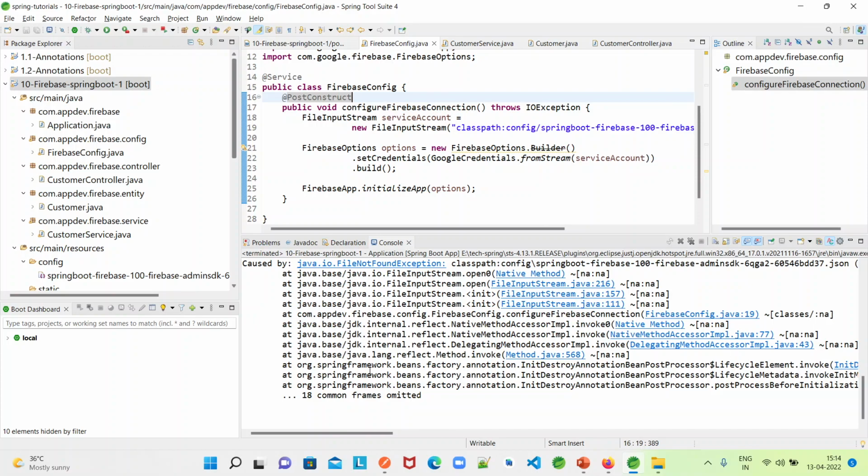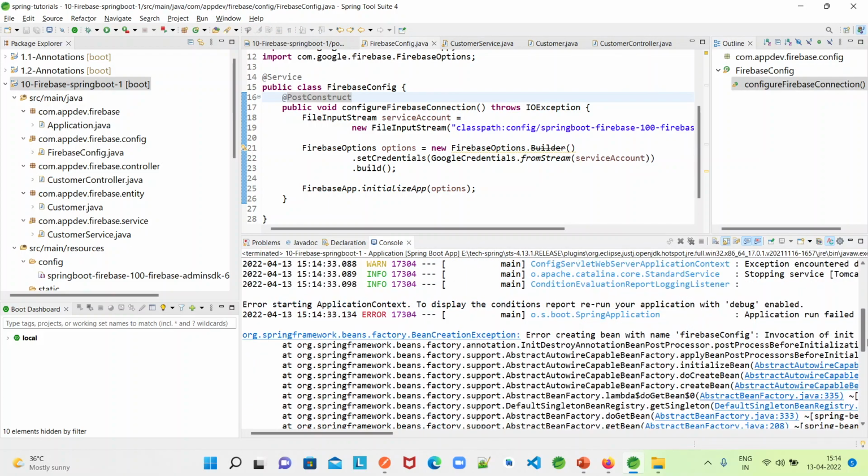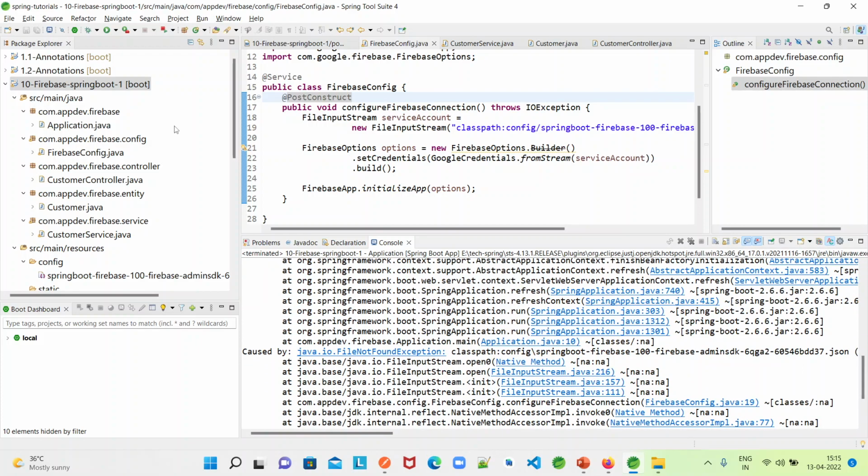Yep, see this, now it is giving some error. It is actually trying to load that file, classpath:config/spring-boot-firebase-admin-sdk, some JSON file it is trying to load. Okay, but it is saying FileNotFoundException. Okay, let's see that.